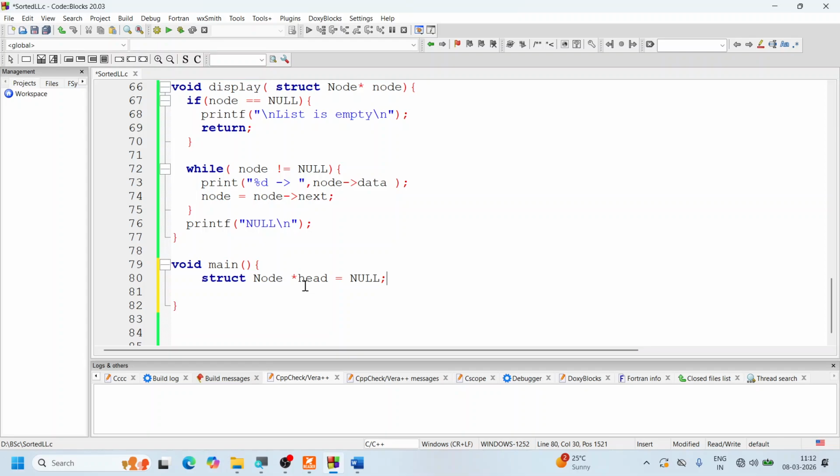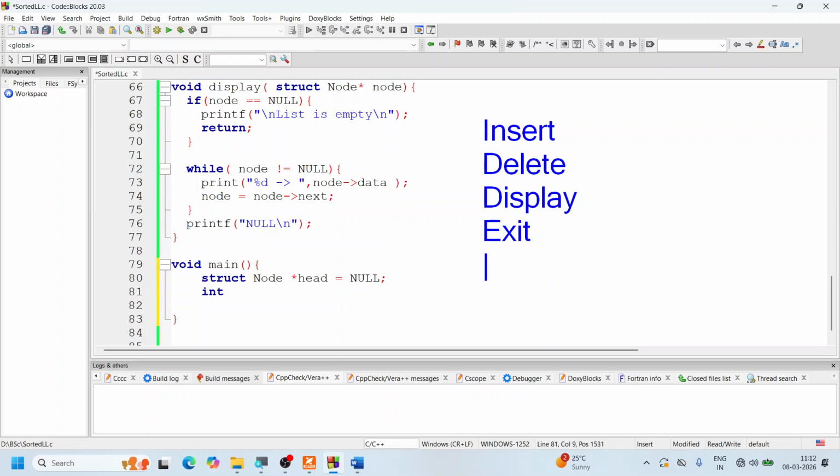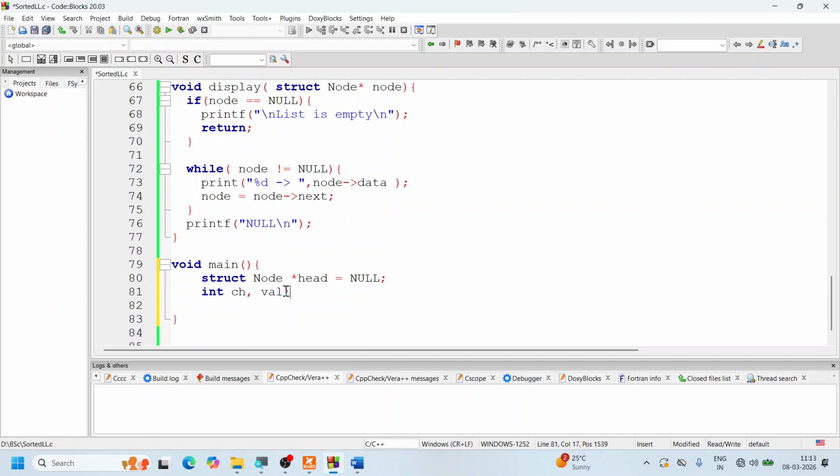Initially head is null. Okay, then I'm going to ask the user, what are the actions that you are going to do? So first one is insert, next one is delete, third one is to display, three choices, last one is to exit. So I'm going to ask the user, enter your choice. So that choice I'm going to use as a ch, and definitely one value is required to insert a value, 45, 25, 35. I need a value, so I need that one also.